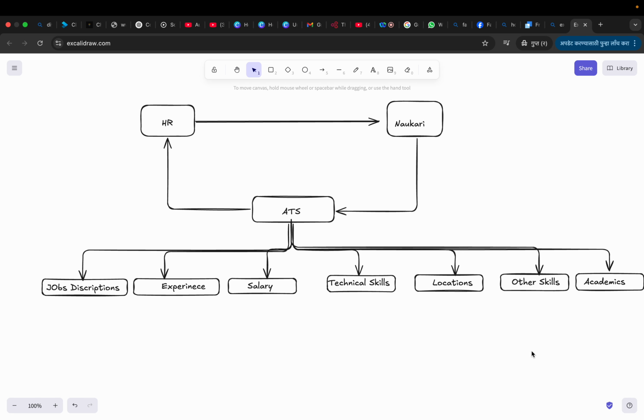Let's say you are an HR person and you have received a requirement from the manager, and the manager is asking you to find a couple of good candidates with this skill set. As HR, they go to their Naukri portal or a job portal like Naukri or Apna Job, or lots of other platforms, and search the profiles on the basis of these parameters: job description, experience, salary, technical skills, location, other skills, and academics. Now, here is the catch.